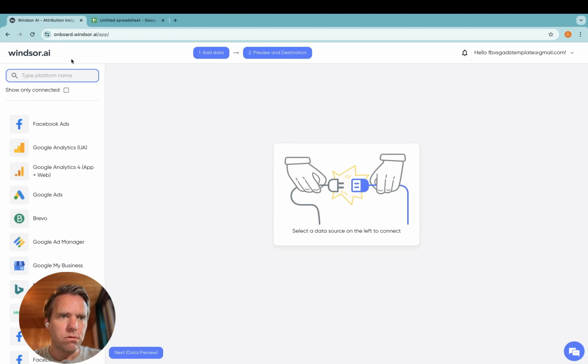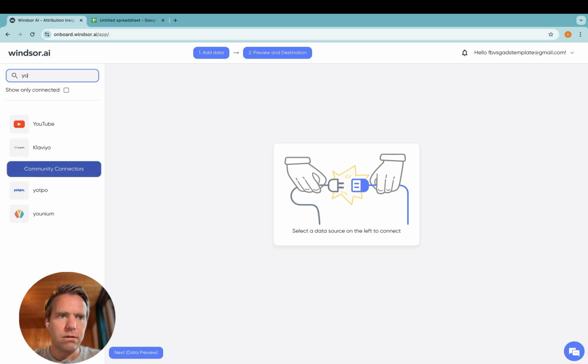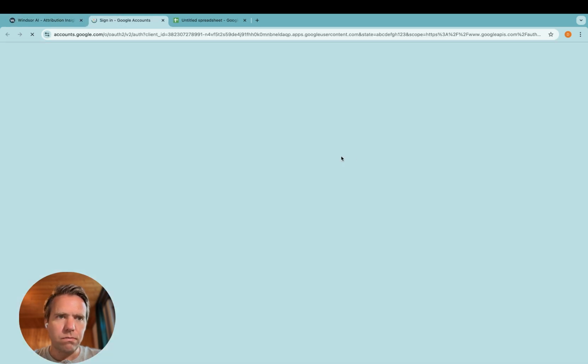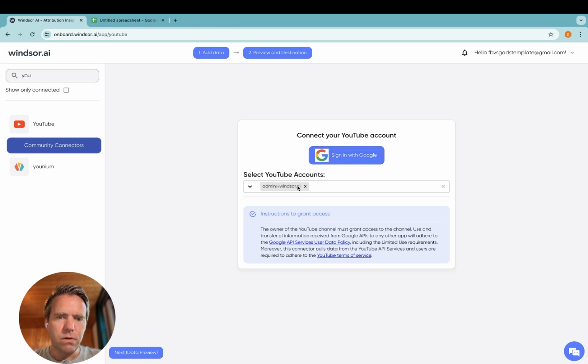Head to onboard.windsor.ai. In here, search for YouTube. Click Sign in with Google. Once you're signed in, your channels will appear in the drop-down. Select your channels. Step 2.